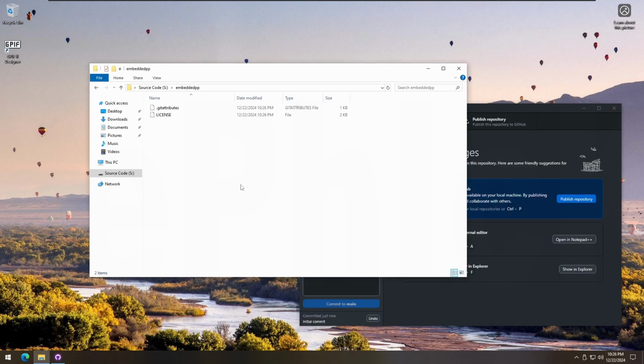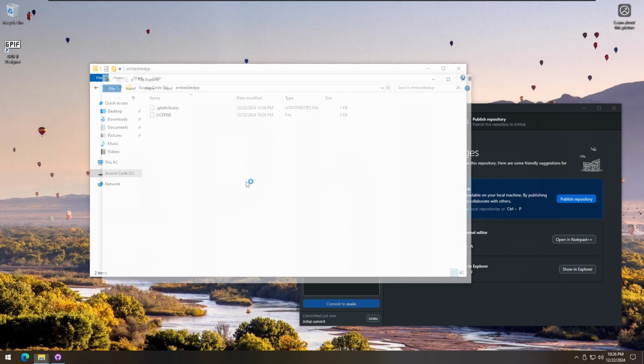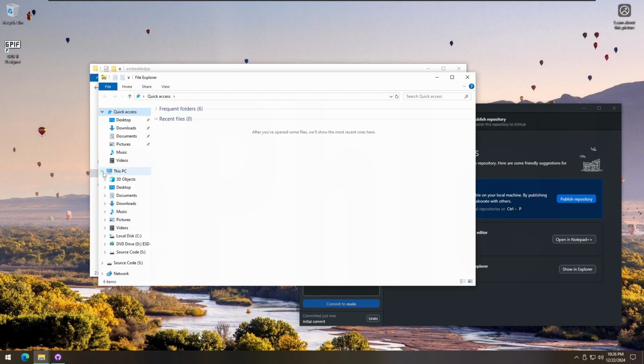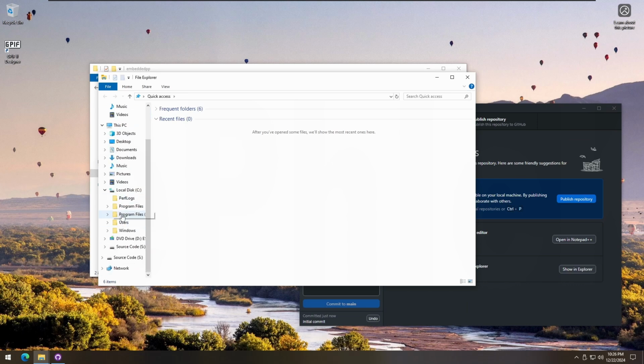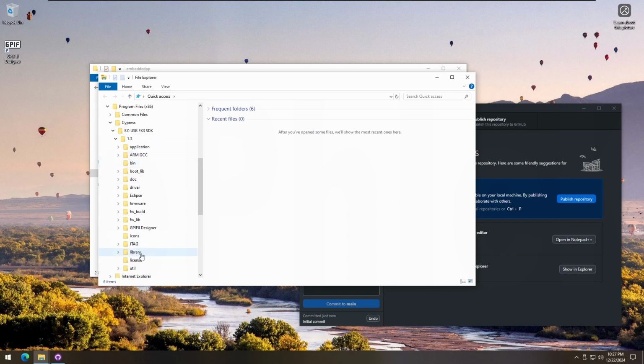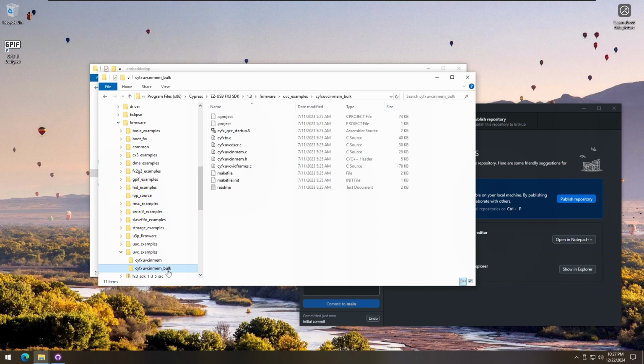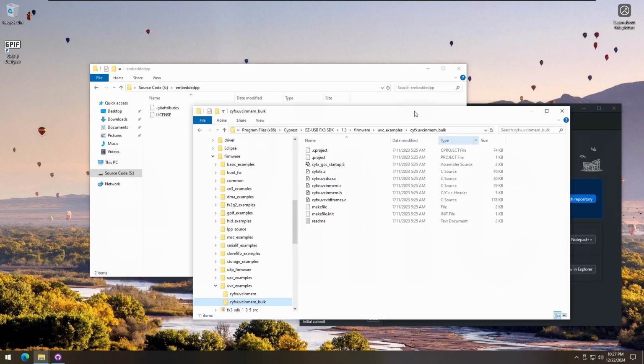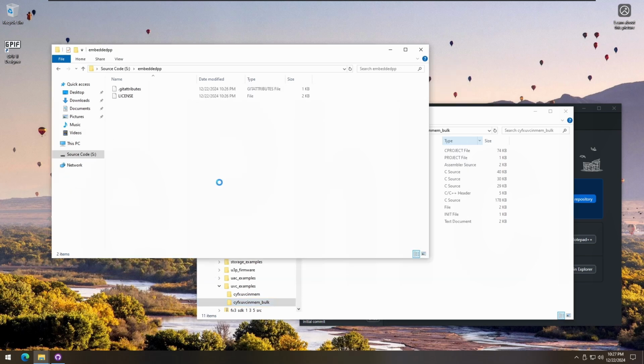So what we'll do next is we will get the sample project from Cypress that we will be playing with, which is under Program Files x86, under Cypress, under EZ-USB FX3 1.3, firmware, and the almost last one, UVC examples. And we're gonna do the UVC in memory bulk, mostly because I want to use the bulk interface USB pipe endpoint. So let's copy from here and let's paste into here.